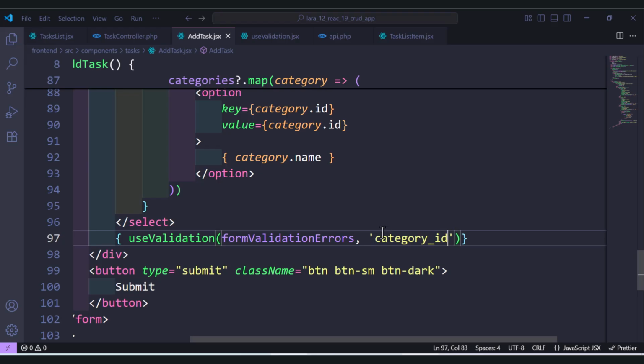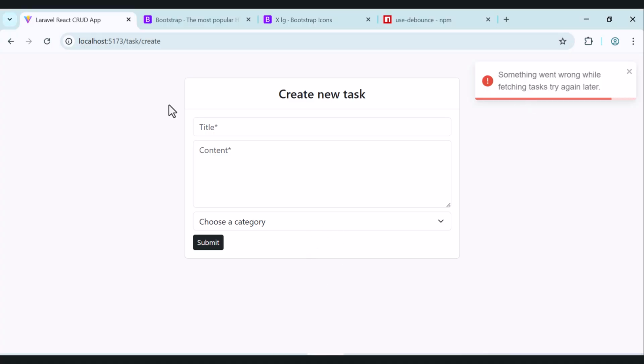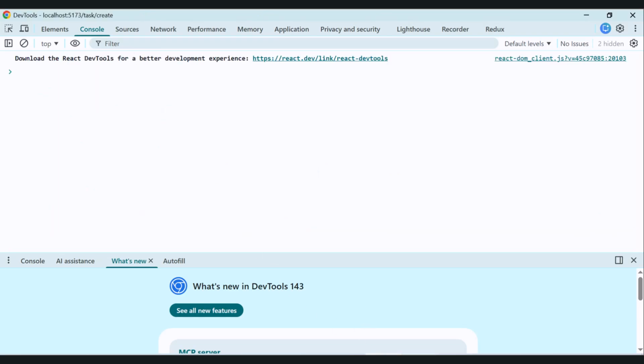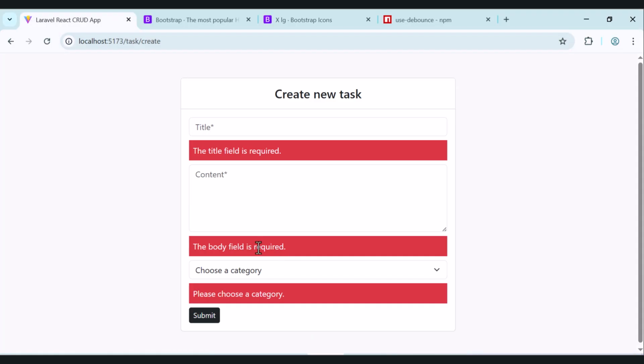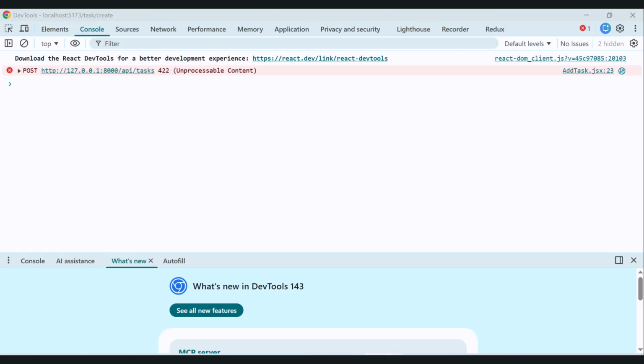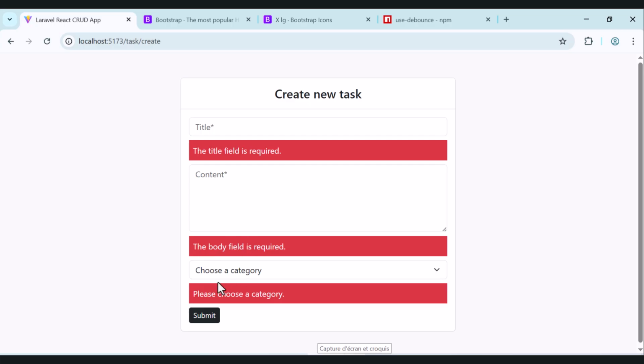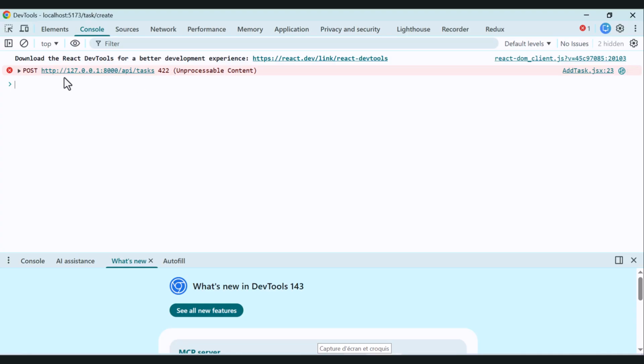So that's also saved. Let's first refresh the page to remove the previous errors that we had before. So we don't have anything now. Let's submit an empty form. As you can see, the name or the title is required, and the body field is required, and please choose a category. And here we have 422, which means that we have a form validation error.